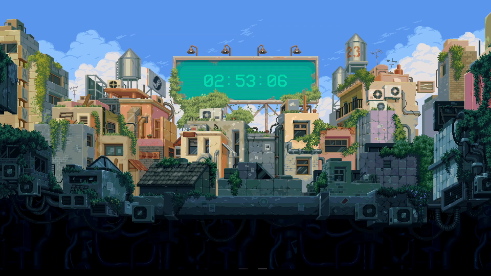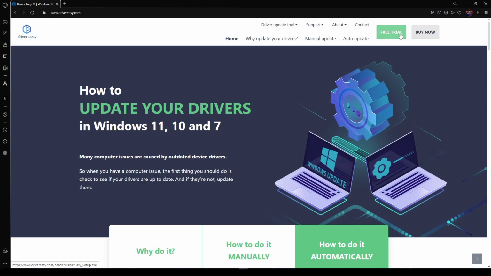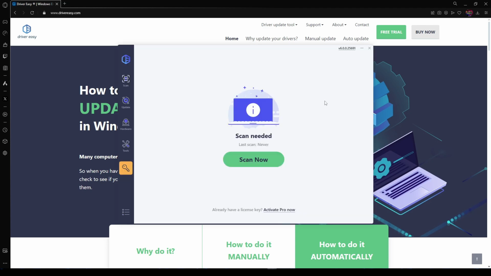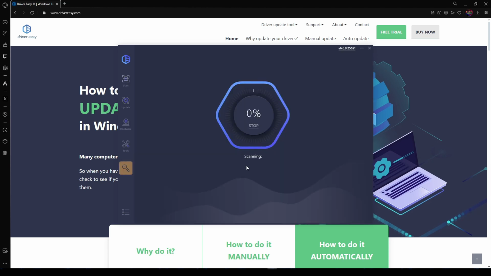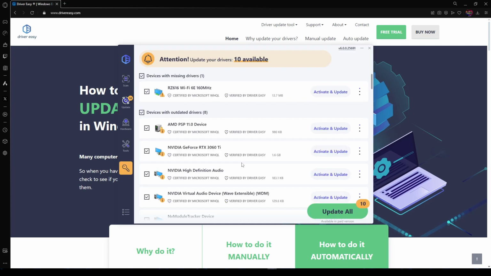Next, we're going to go to drivereasy.com and then click on free trial. It will then download this app. Install the app, and then after going through the download and installation process, open up the app and click on scan now. After the scanning process, you'll see all your outdated drivers here, and what you have to do is update all of them right here, or update them one by one by clicking here.